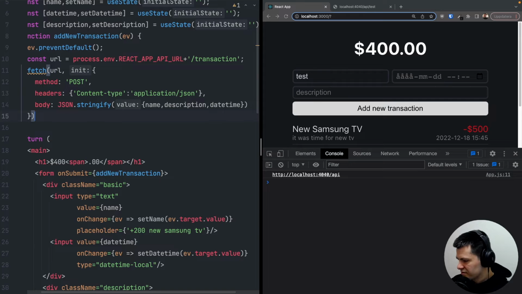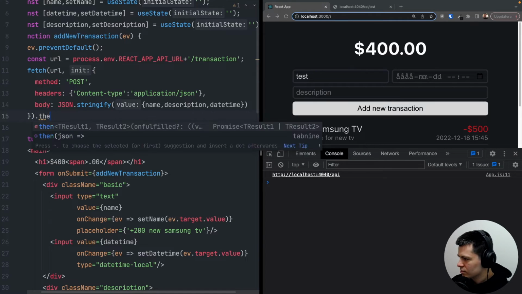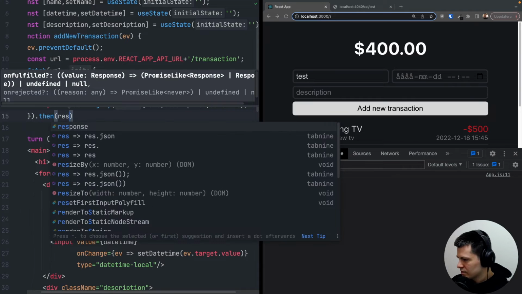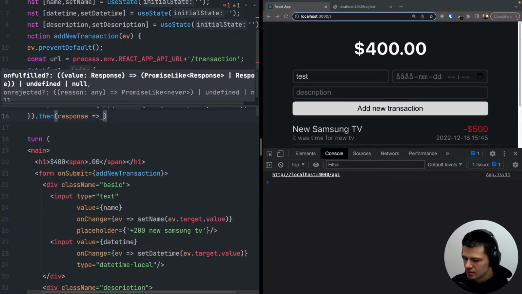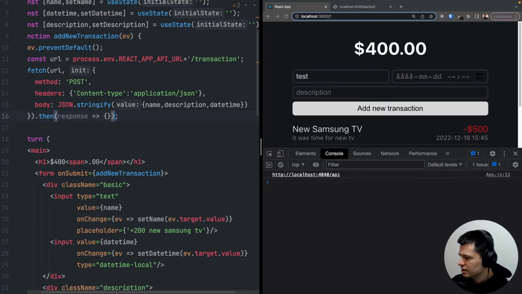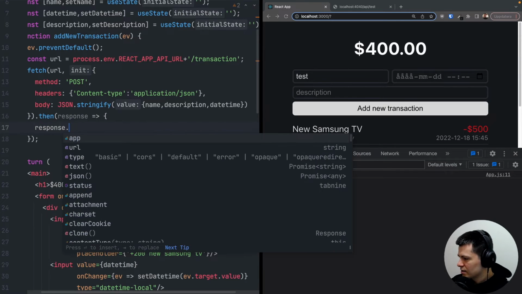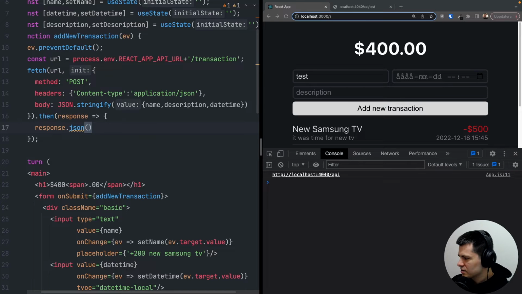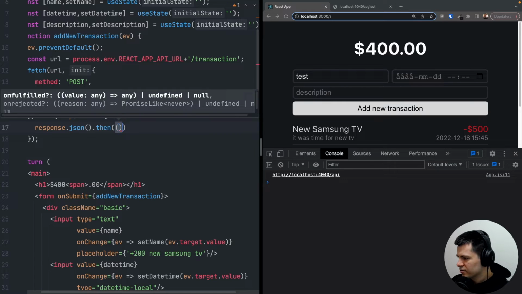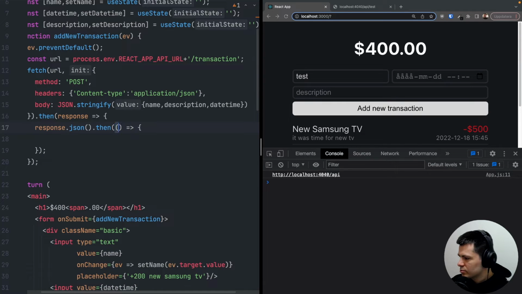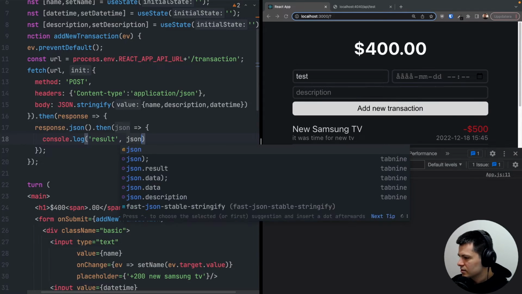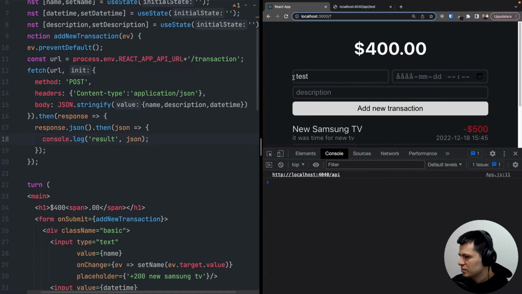After the fetch is done, we will do then to handle the promise. We will get the response, and with this response, let's use it inside an arrow function here. We need to run the json function, and this is a promise as well. So we need to run then and another arrow function here. Inside this, we get a param that is actually our JSON data. So we can do console log, let's say it will say result and we'll print our JSON. Now let's test it.